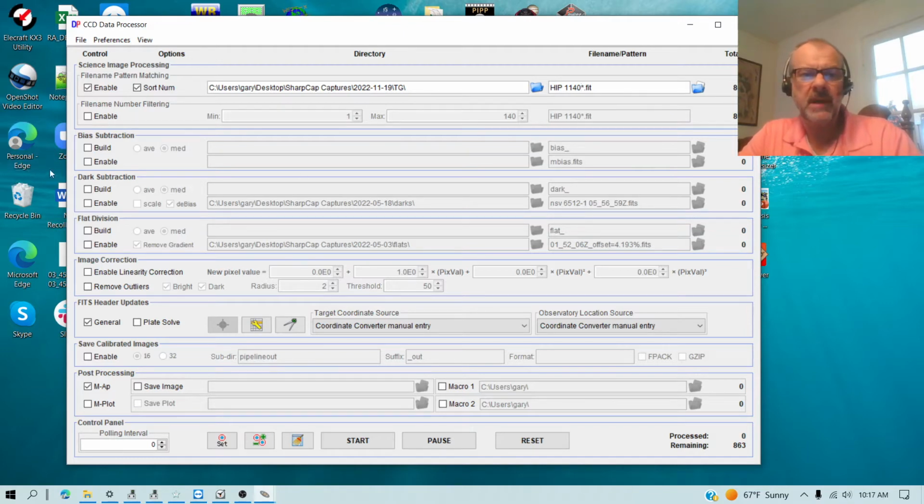Now, if you have not done your bias, dark and flat at this point, this area here allows you to select your master darks, master flats, master bias. I actually do my darks and flats on the fly when I capture the images, and so my raw images are saved with that already done, so I don't need to do this. I've got all my files selected.